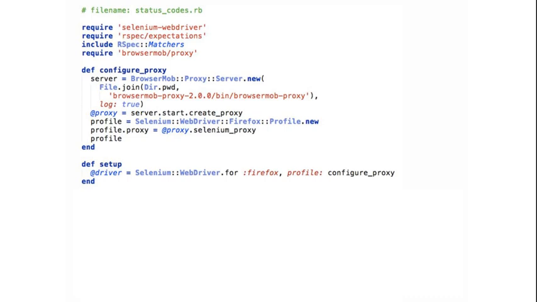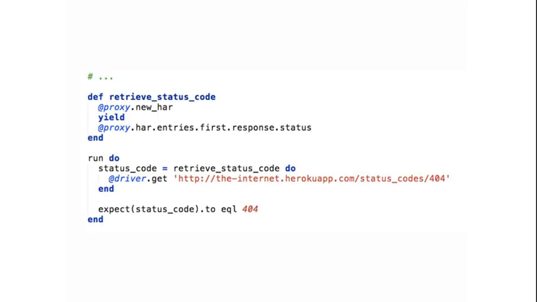And then after that, we have to create an instance of Selenium and then pass in the profile. And then that gives us Firefox with that configured profile. And then the next thing we have to do is actually use the proxy server to capture the traffic. And so that's what this would look like here.